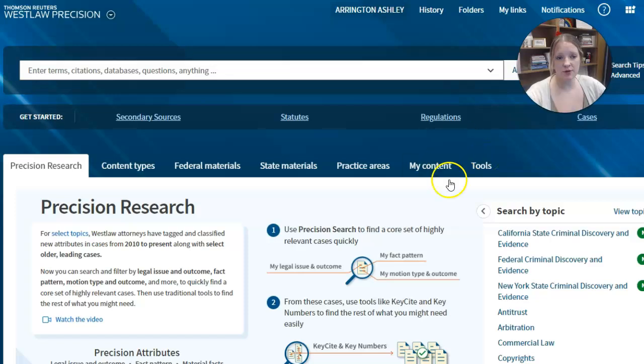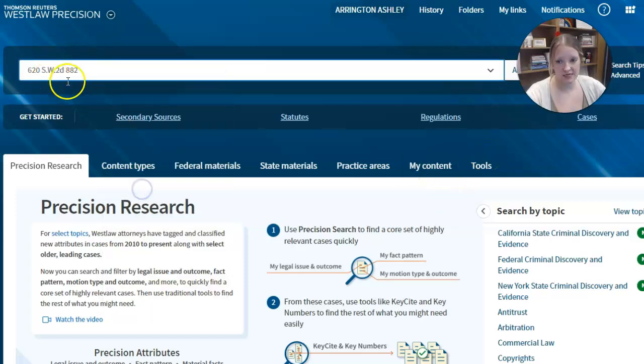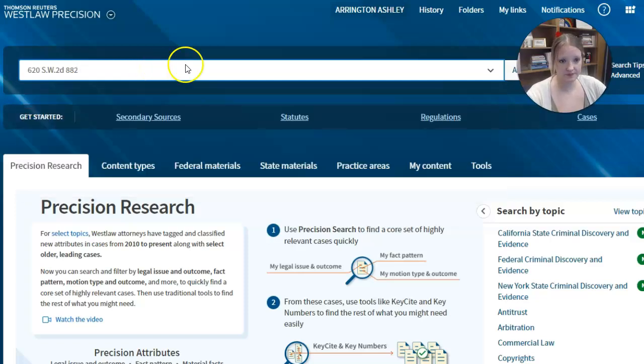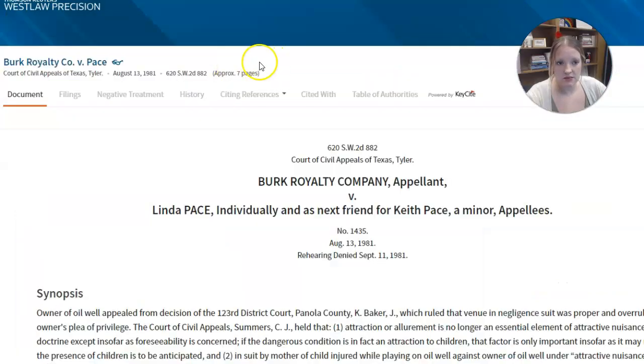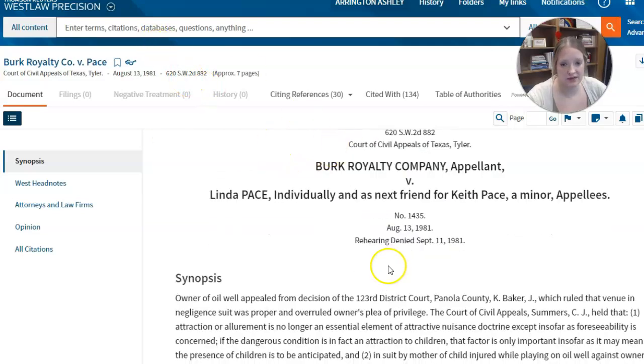Okay, so now we'll go through each of these methods. I'm going to start on Westlaw. Our first method is just by citation, right? So let's say I've got this citation here. If I enter that in the top search bar, it will take me directly to that case.